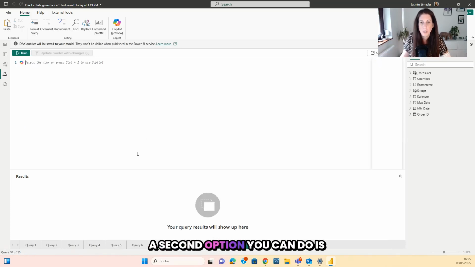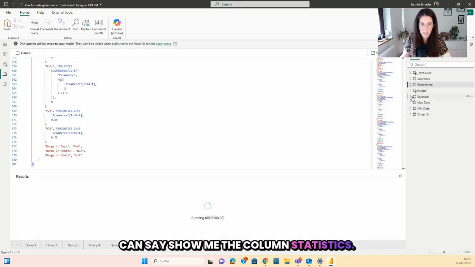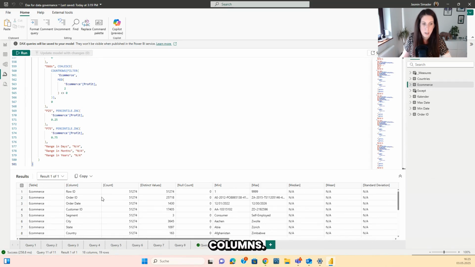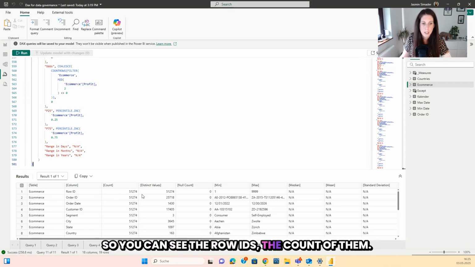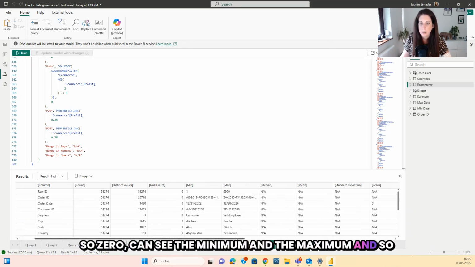A second option you can do is go to e-commerce, click on quick queries, and say, show me the column statistics, and then you will get statistics for all your columns. So you can see the row IDs, the count of them. There are over 50,000, the distinct values. You can see that this row ID is distinct. You can see how many null values there are. So 0. You can see the minimum and the maximum, and so on.